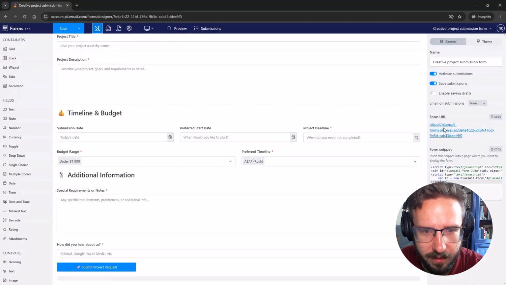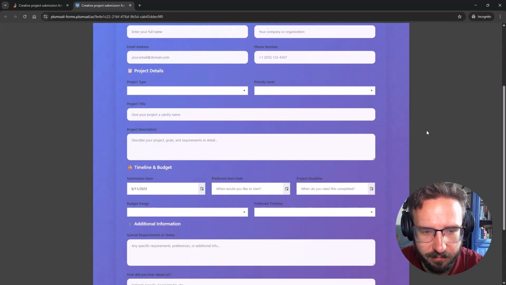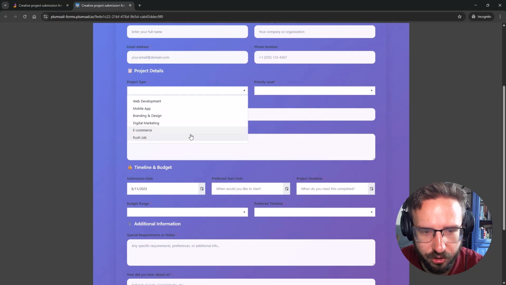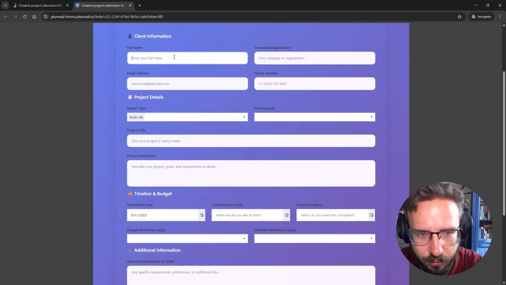Open the form. That's how it looks with all of our custom CSS. And you see submission date is populated, and if we select a rush job, budget, and timeline, also change titles, so our JavaScript is working, and we can just test it out.